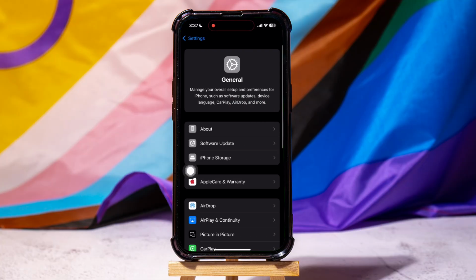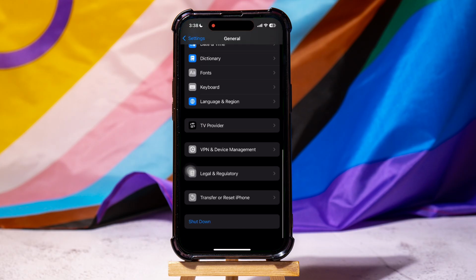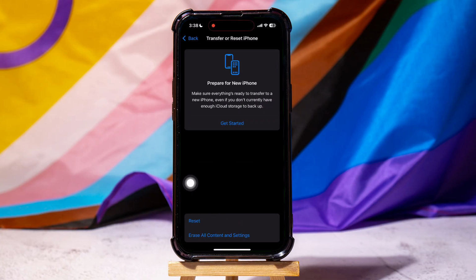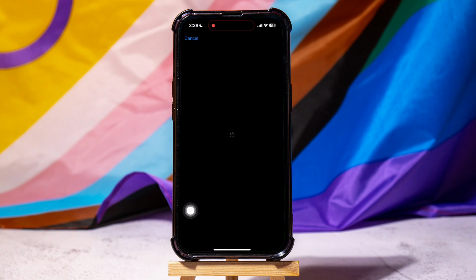From here, you can manage your overall setup and preferences for iPhone, such as software updates, device language, CarPlay, AirDrop, and more. Then, scroll down to the end and tap on Transfer or Reset iPhone. On this page, tap on Erase all content and settings below.